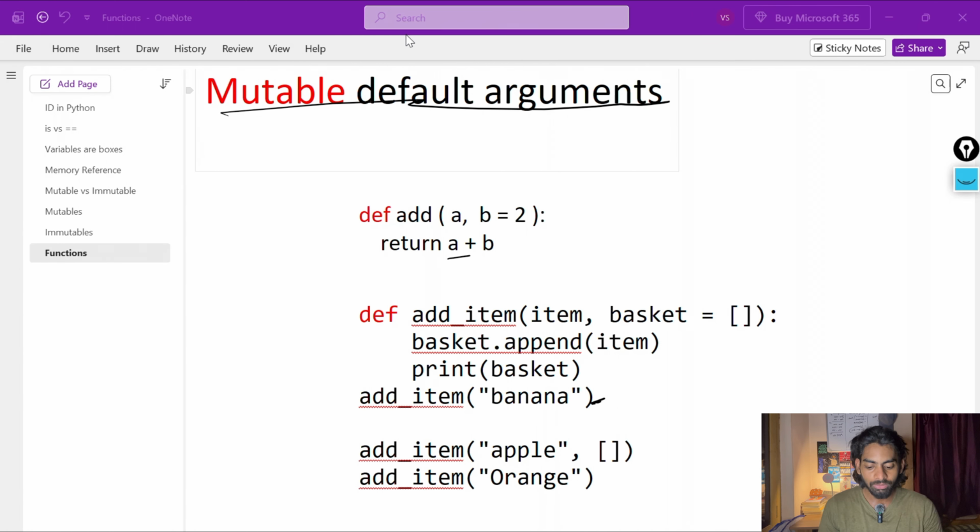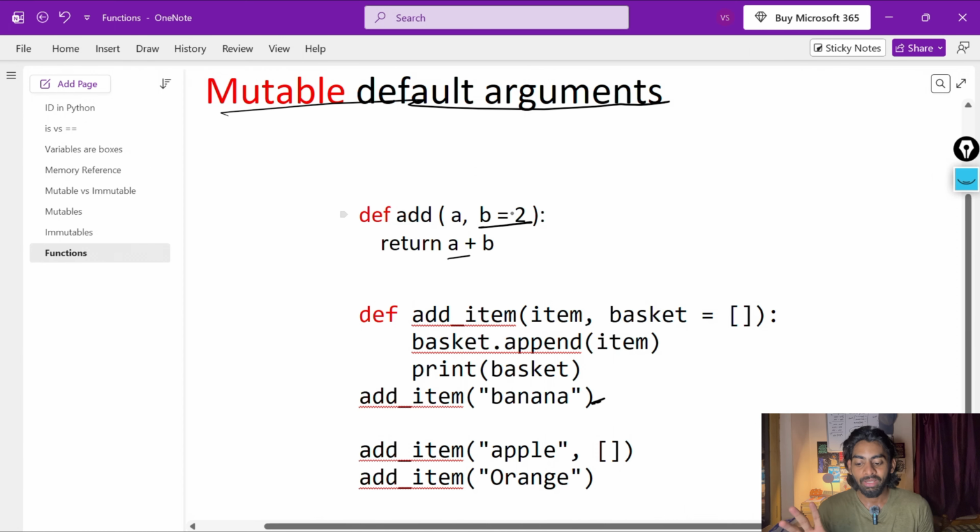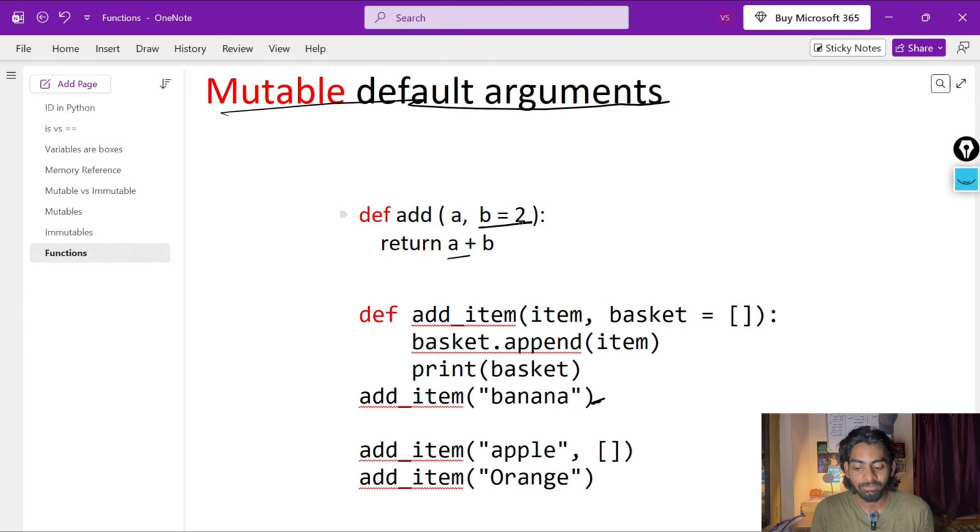Before explaining this code snippet, I would just like to tell you something. Previously we took this as a default parameter, right? But this is an immutable default parameter, because here the type of b is an integer data type. Integers are immutable data types. But in this code snippet, the basket is a list data type, which is a mutable default parameter.